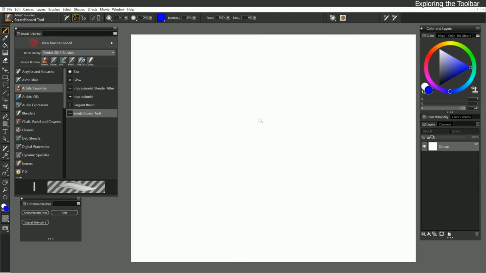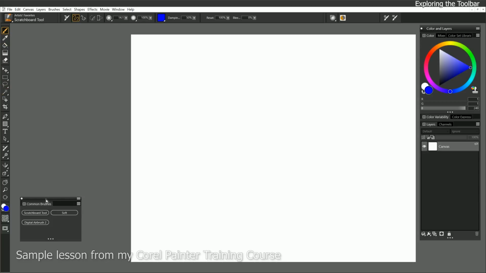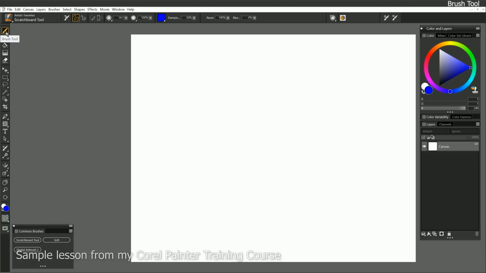Let's take a more in-depth look at some of the elements of the interface. We're going to start with the toolbar over here on the left. So let's just go ahead and close the brush selector to get that out of the way. And I'll just move my little custom palette down here. Starting at the top of the toolbar, we have the brush tool.